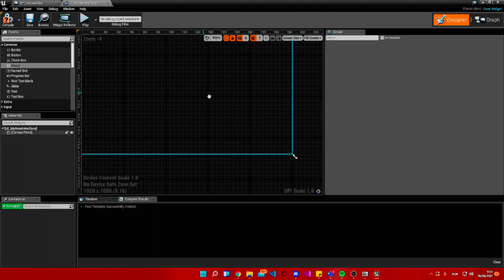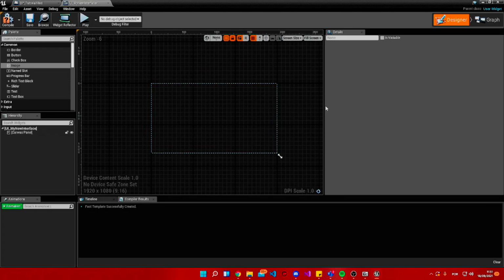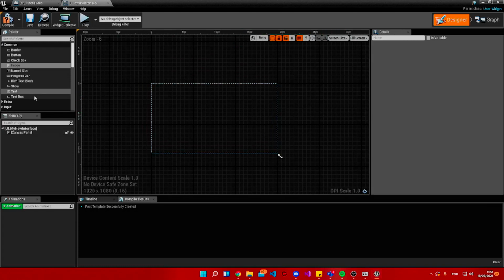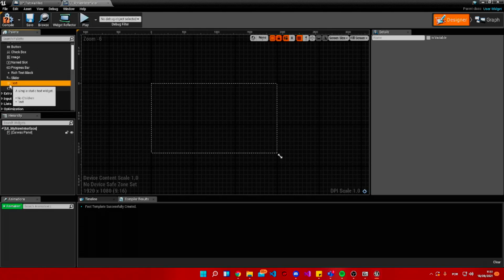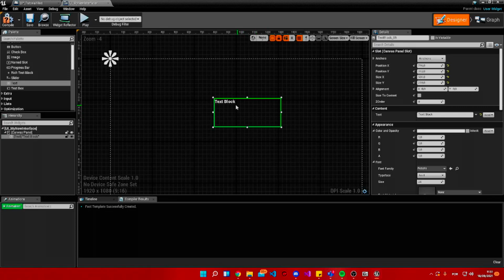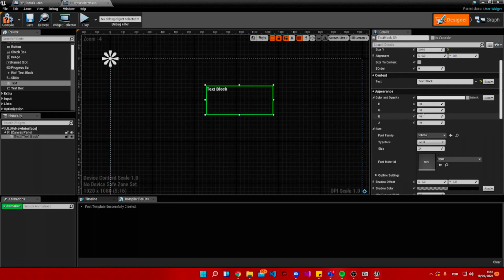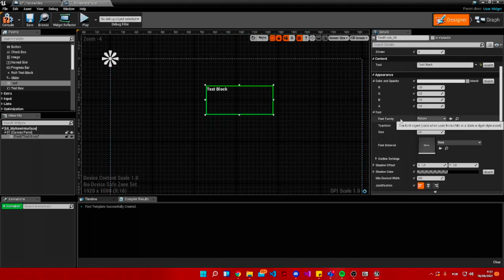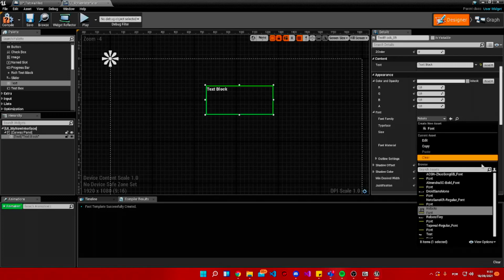So let's start with the UI. So what I'm going to do is add some text. Make it big. So there are fonts we can use. I'm gonna use this one.